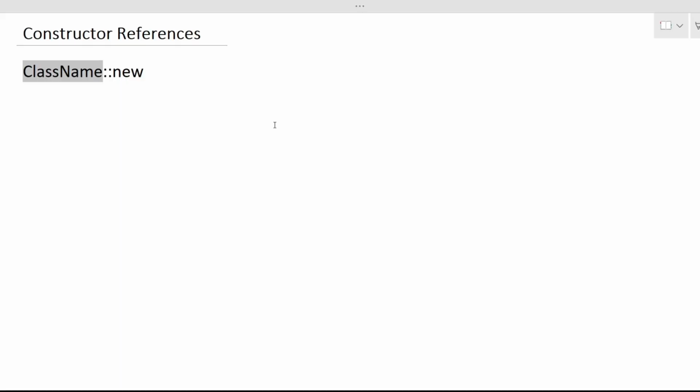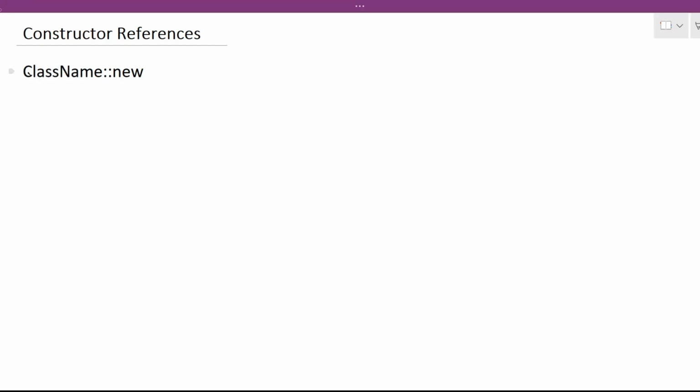So we have seen method references. What about constructor references? Yes, apart from method references, we also have constructor references. Constructor references are similar to method references. It's just that instead of calling the method name, we will just use the new keyword: class name, double colon, and the new keyword. So let us quickly see that. In constructor references, you will have just the class name double colon and the new keyword.